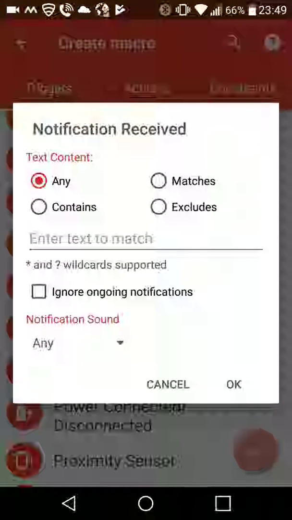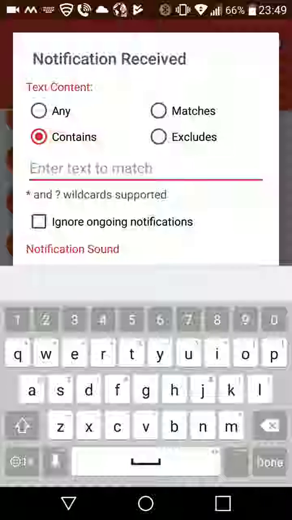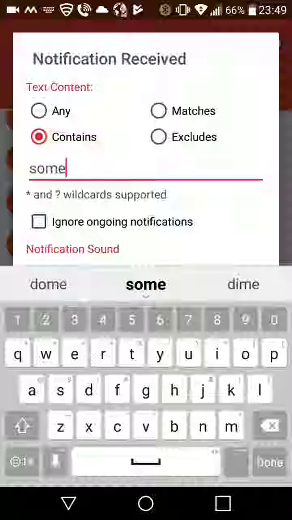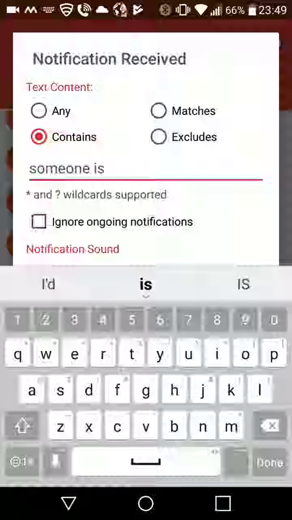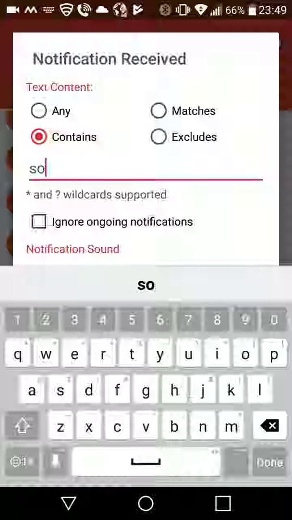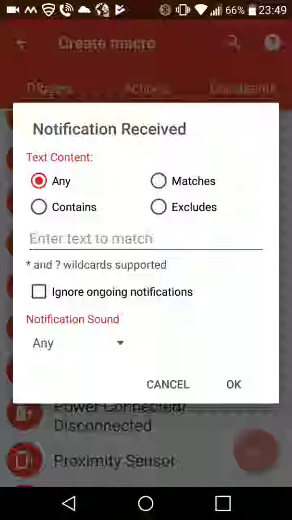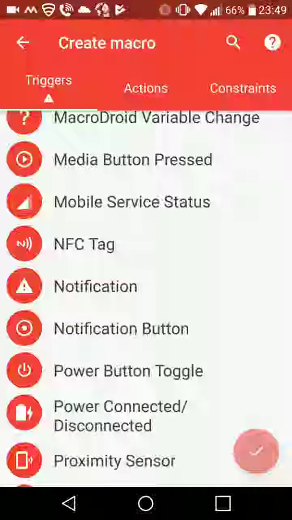Alright, so text contents, I'm just going to leave it on any because I do not have the motion. If you do have the motion where it might let you know, you just want to click on contains, and then you want to type in someone is at your front door. You can type it right there, just a text box. I'm just going to leave it as any because I have that specifically to just do it whenever somebody rings my door. So hit OK.